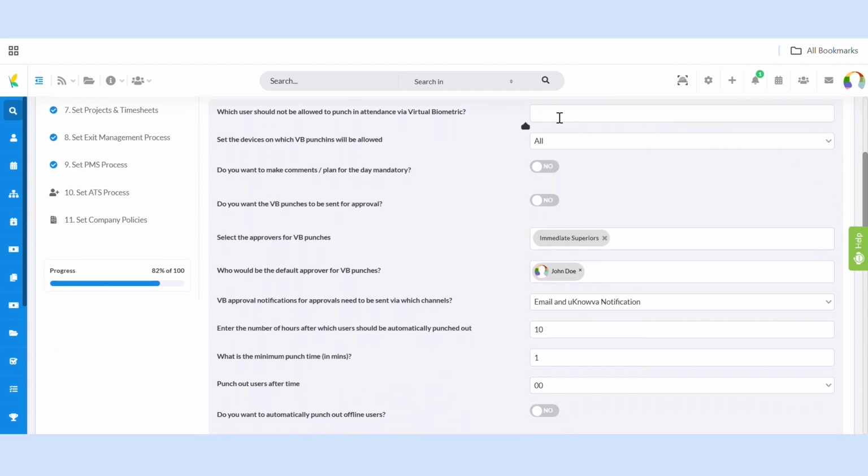Let's break this down. First, you can specify which users should not be allowed to use the Virtual Biometric system. This ensures only authorized employees can punch in. Next, in the Device Settings section, you can choose which devices are allowed for punch-ins. You can either allow all devices or restrict it to specific ones for added security.